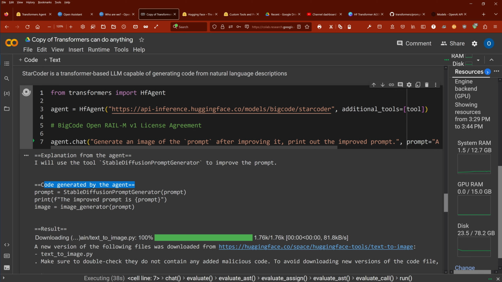So the code generated now by OpenAI LLM, no, wrong. I have StarCoder. StarCoder is my agent. Sorry. By my agent StarCoder. I have now for the prompt, I optimize the prompt. Then I print out the prompt because I want to see the prompt. I want to see that this is really happening. And then I have an image generator on HuggingFace Hub where the prompt is the text input and an image is generated. So you see, beautiful, this is the Python code that is now executed in the background.